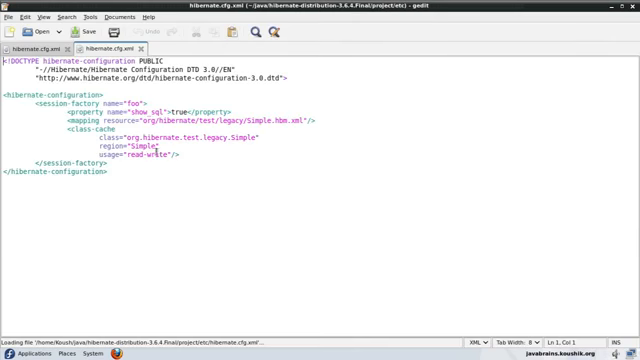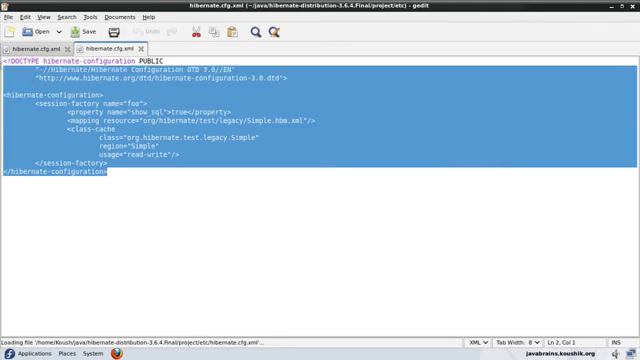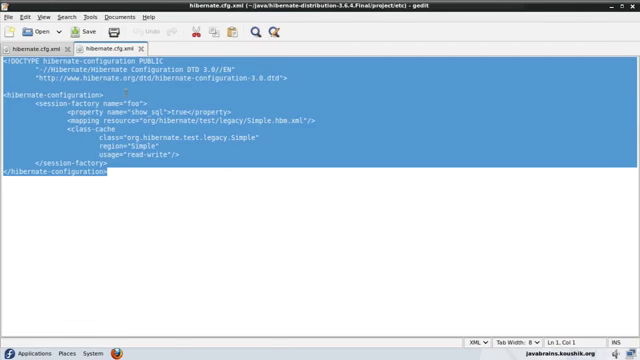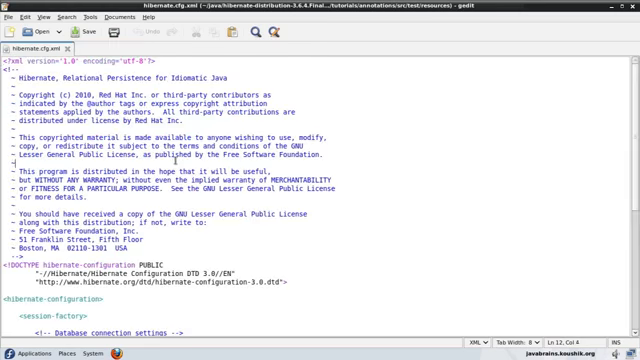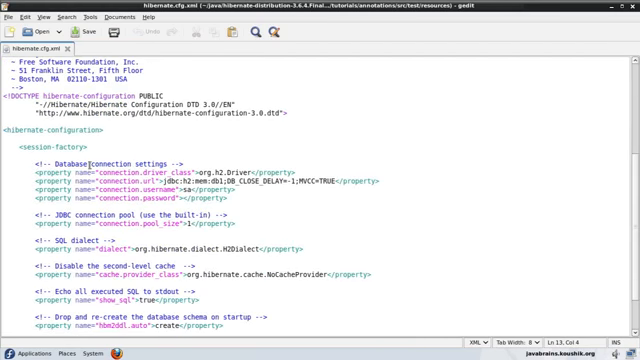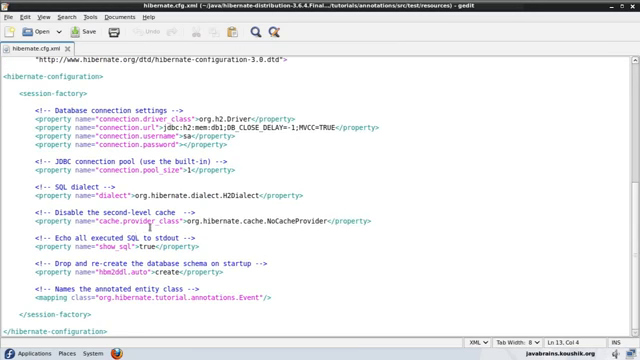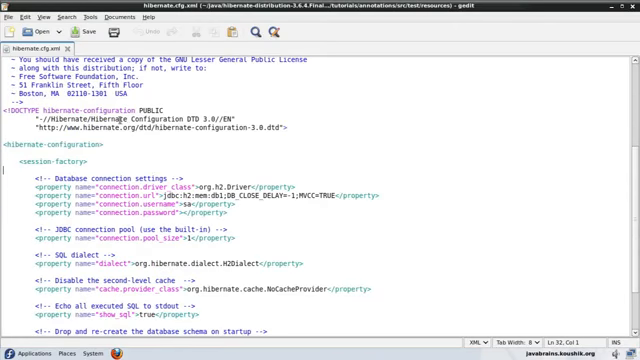Note that some of the search results might not have all of the details. So let's look at this one. Yeah, as you can see here, this does not have all of the details. So in this case, it's not a good idea to pull this out and copy it. Look for XML files which have database connection settings, JDBC connection pool, all these things. You can easily make it out by looking at the file contents. Make sure you take an XML file which has all these contents.